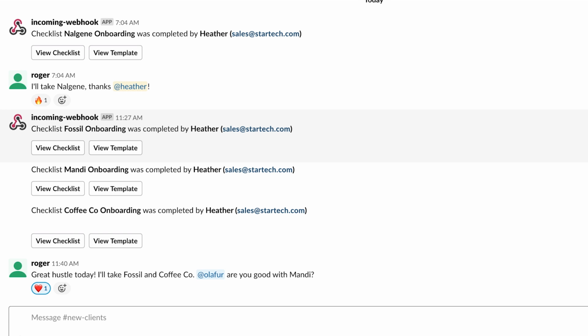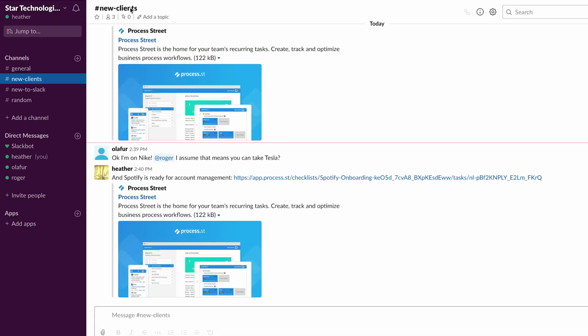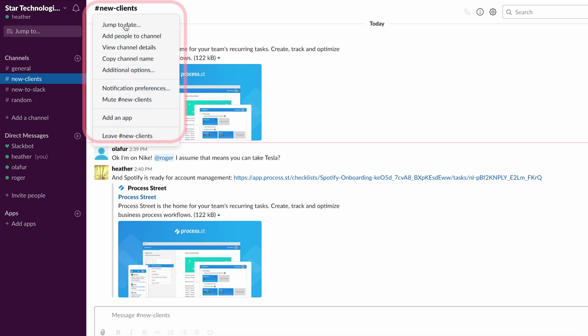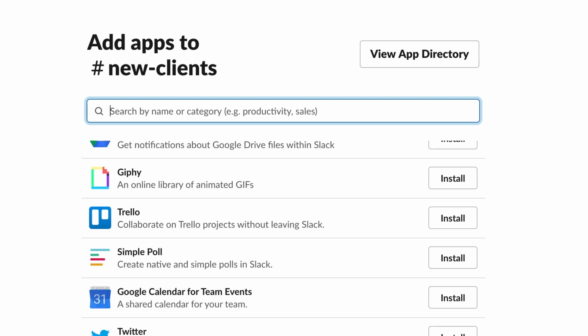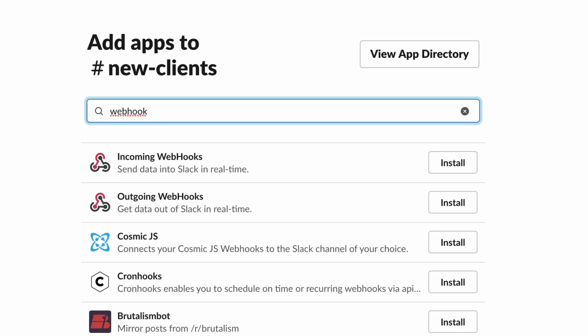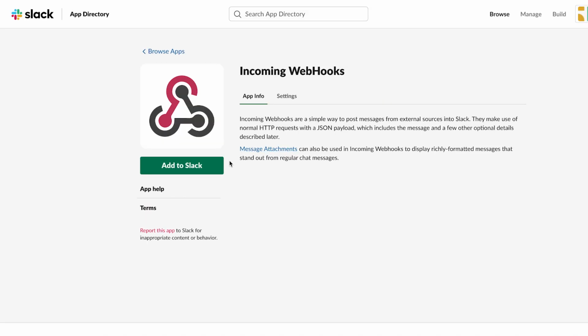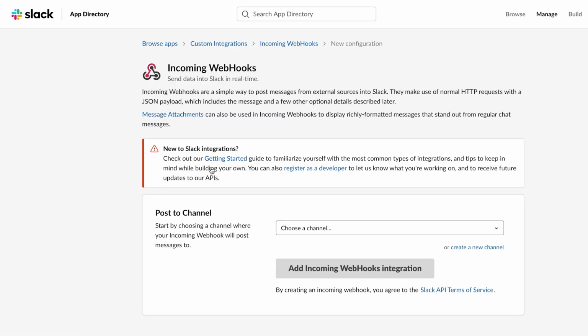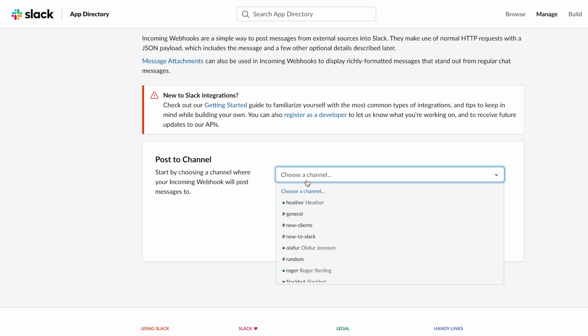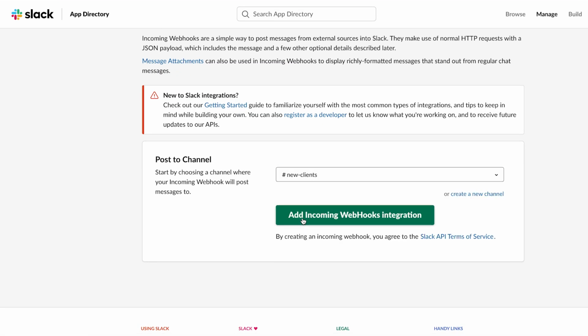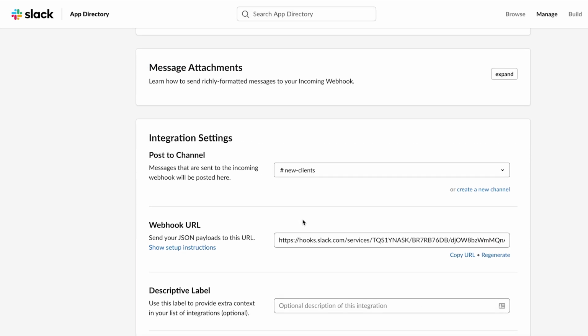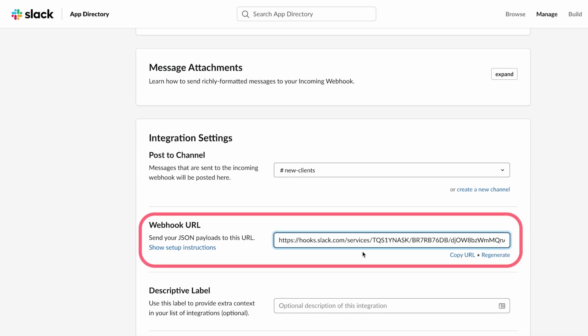It's almost like magic. Let's go through it step by step, starting with the receiving end, Slack. In the channel you want Process Street to post to, add an incoming webhook. Then, navigate to Integration Settings and copy the webhook URL.